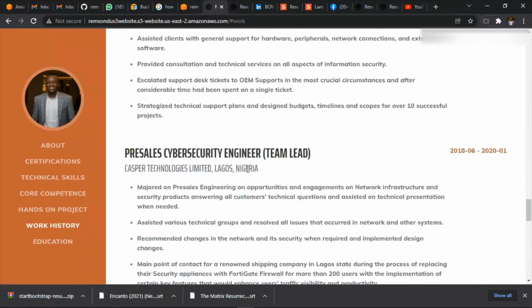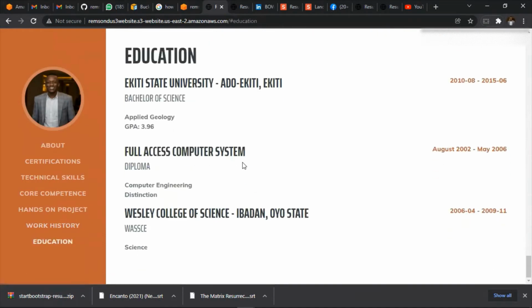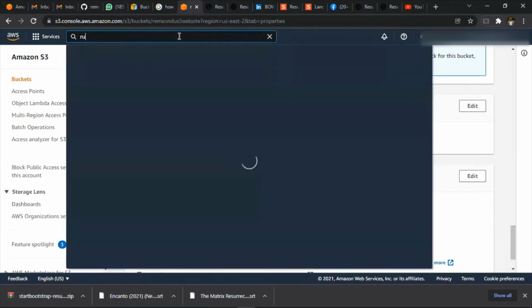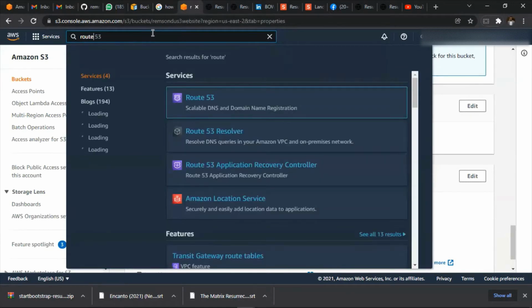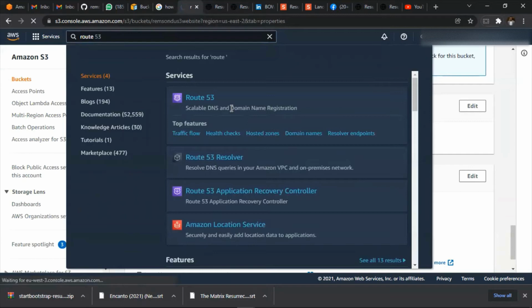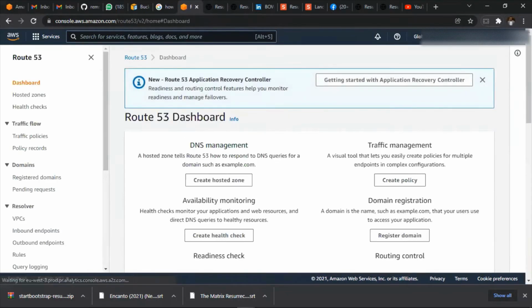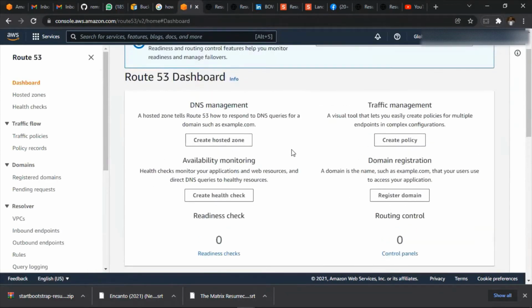So the next thing I want to do now is to secure this website and also get a domain name that can be easily accessible worldwide on Amazon. So let's do that quickly. Go to Route 53. I want to purchase a domain that will be usable with my newly created static website.